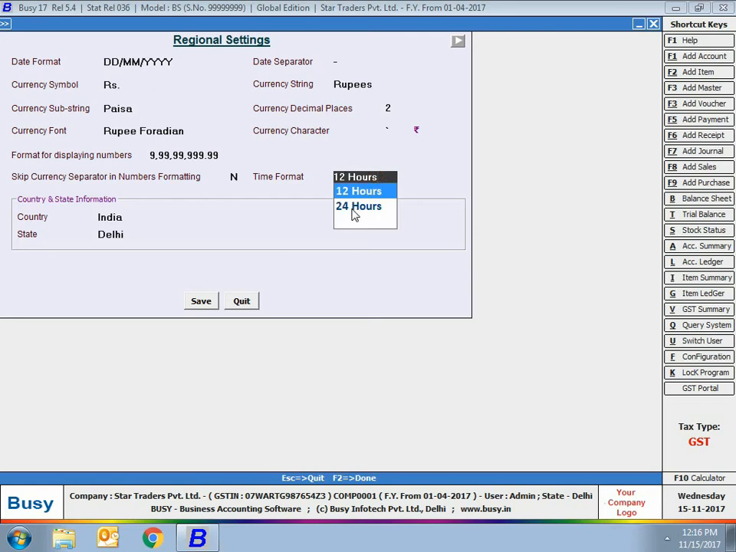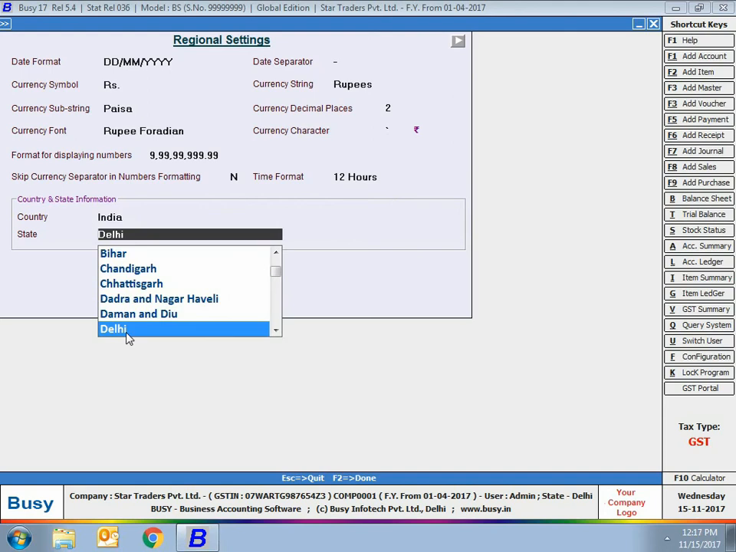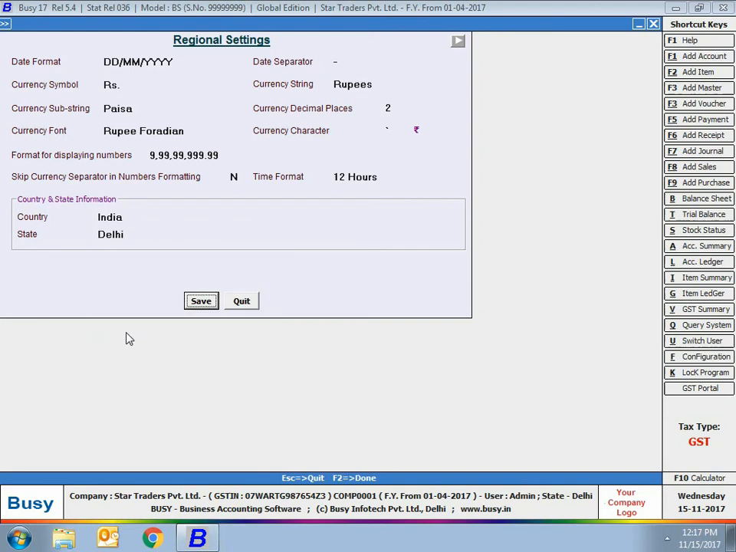Next is time format. That is, you want to set time format as 12-hour format or 24-hour format, like AM, PM. Then country and state information, as you have specified at the company creation, is appearing here. If you want, you can make any modifications in it. Click the save button to save the regional settings.